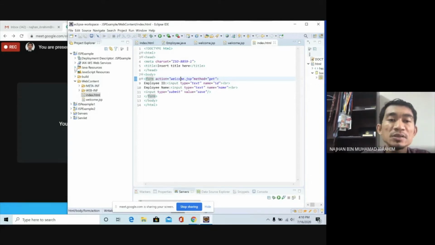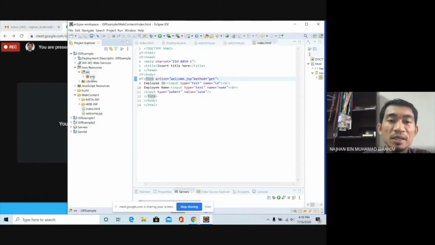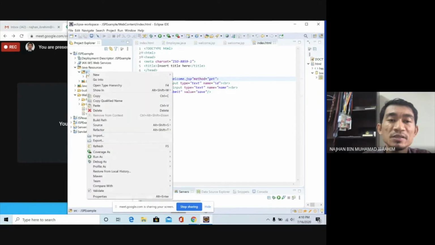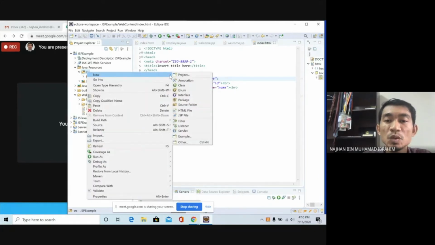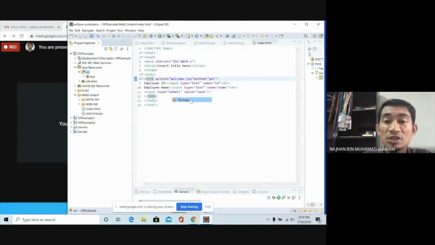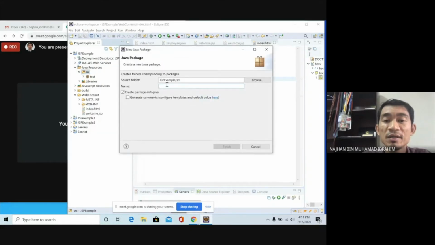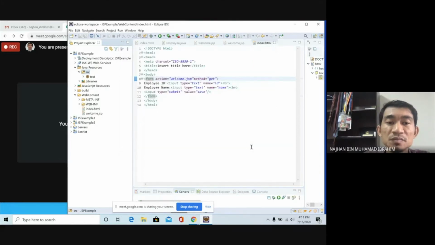Next, you need to create a class, but before you create a class, you need to create a package. For example, you right click on this folder, go to package, and name it test. Don't forget to tick create package-info.java. Then you click finish, and then you have this package.